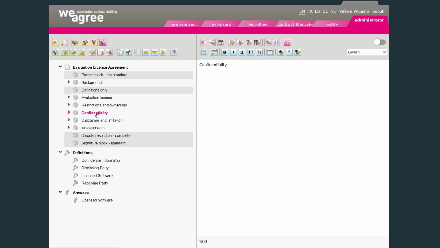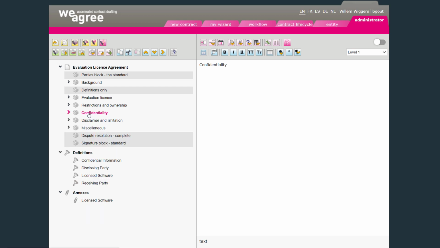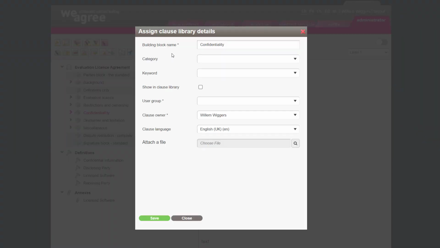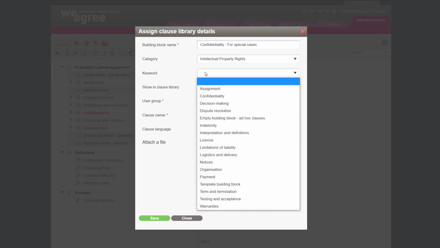I select the building block. If I wanted to insert a subclause, I would need to select that subclause, but I want the whole article added to the clause library. So, insert it to the clause library. What it now asks me for is the building block name. I can allocate it to one of the categories, and you can modify the categories yourself. Intellectual property rights related is what I want to call it.